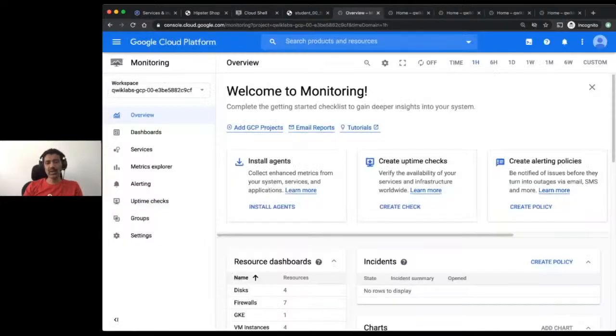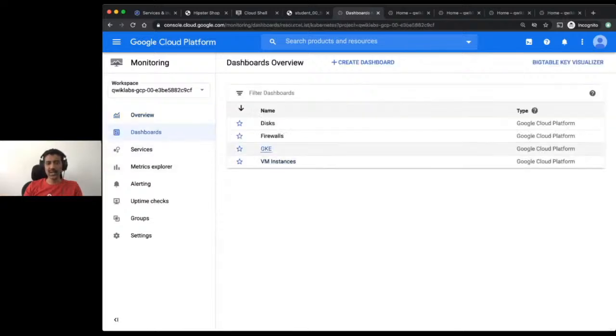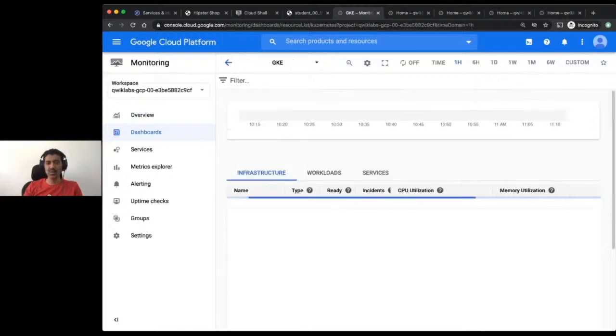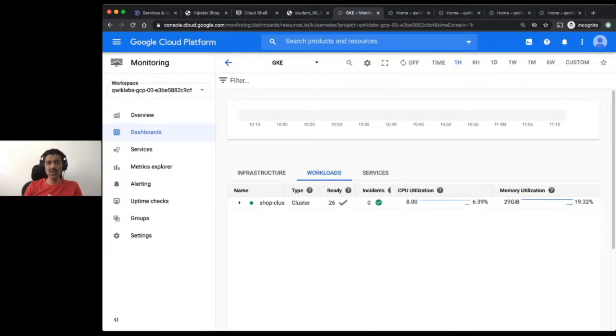There are two different ways in which we can do monitoring. One is we come to this monitoring central location, and here we can look at metrics explorer or the dashboard. First let me show you the dashboard, how it works. Here we can go to a GKE dashboard. This is a pre-built dashboard for us, and it's pretty nice, because it gives me one central place to see everything in a nice drill down fashion.